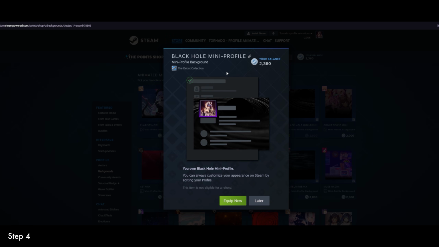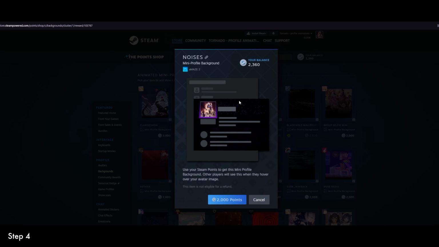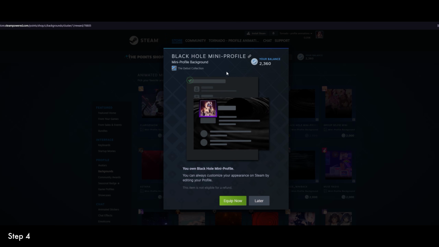The first one, called Black Hole Mini Profile, is the one I'm using. The second one is called Noises, and it looks like this. It's more blackish than the previous one. And the third one is called Wasteland. If you want to use the best one, I recommend using Noises, but I don't have it and I don't want to buy it, so I'm going to use the Black Hole. You can equip it if you have it.